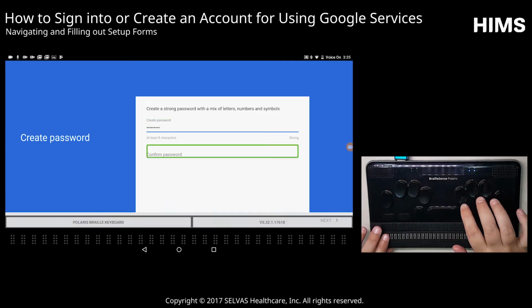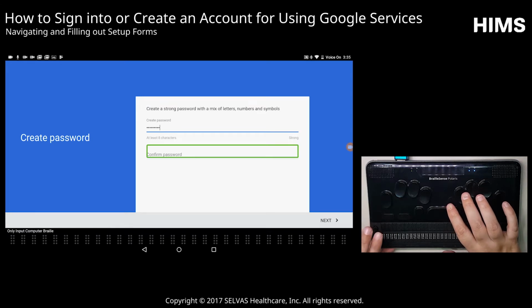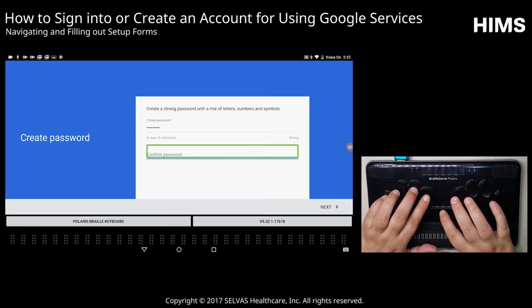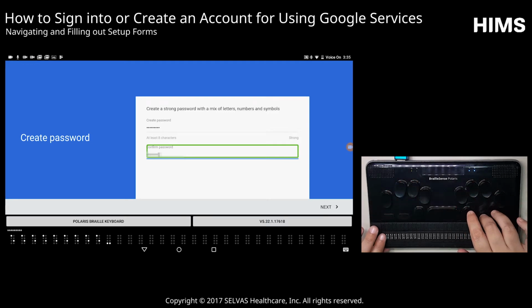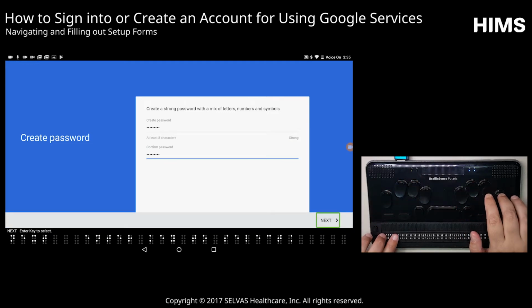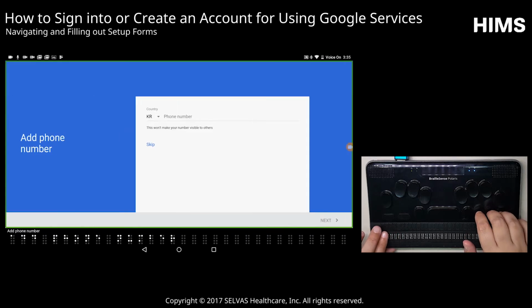And I'm going to tab, and it's going to ask me for it again. Only input computer Braille. So I'm going to type it again. Asterisk, asterisk, asterisk, asterisk, asterisk, asterisk, asterisk, asterisk. And I'm going to tab again to Next. Next, enter key to select. And press Enter.